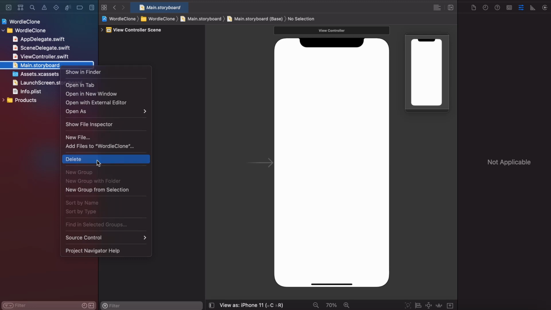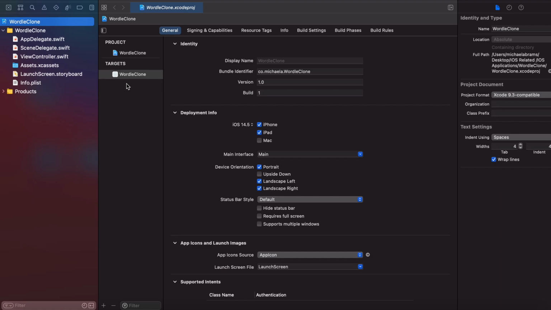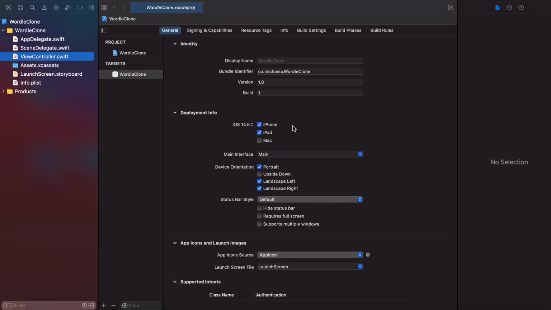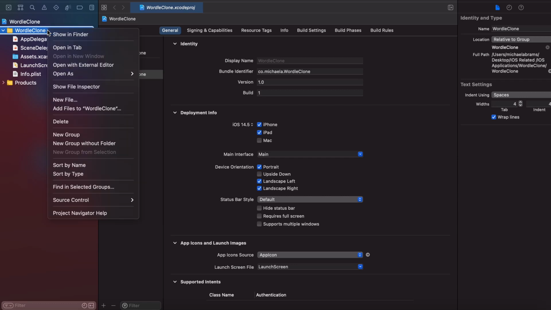And we're not going to be using storyboard here. So we'll move to trash. Not something we need, and we don't need the initial view controller they give us. We'll be creating our own. And so let's go ahead and start creating the folders and files that we need.